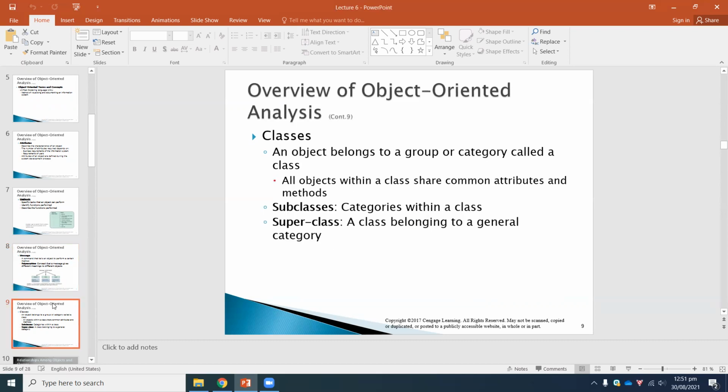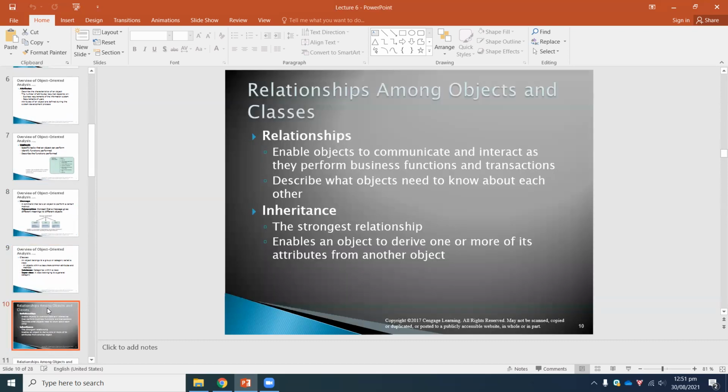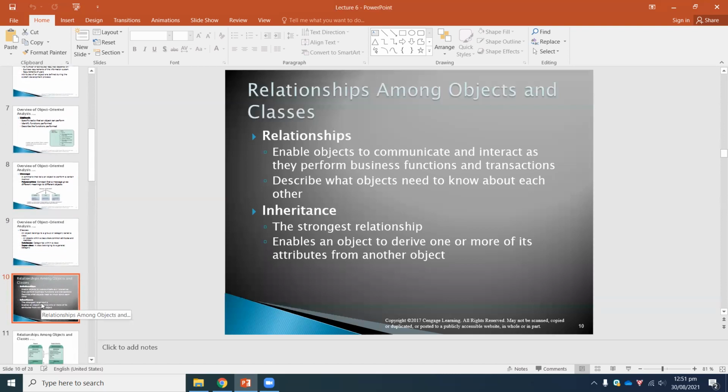Do know what classes are. Don't worry about subclasses and superclasses. Just know what classes are. This is important: the relationship and inheritance between objects and classes. What is a relationship? A relationship is how objects and classes communicate and interact with one another, the interconnections between them. Inheritance basically enables an object to derive one or more of its attributes from another object. And also note that you cannot have an inheritance unless you have a relationship first.